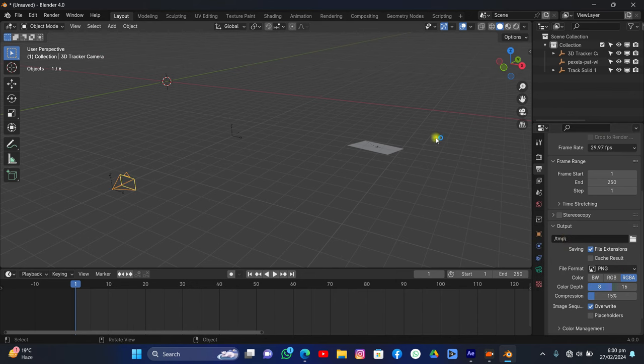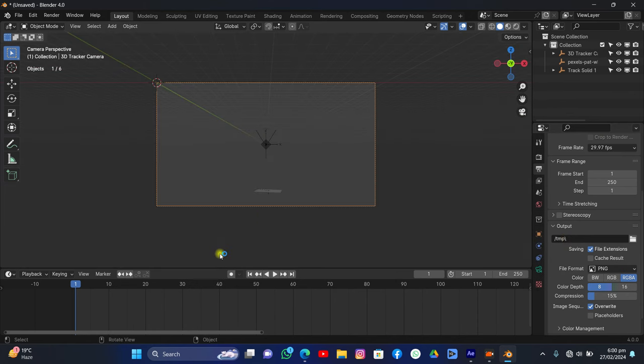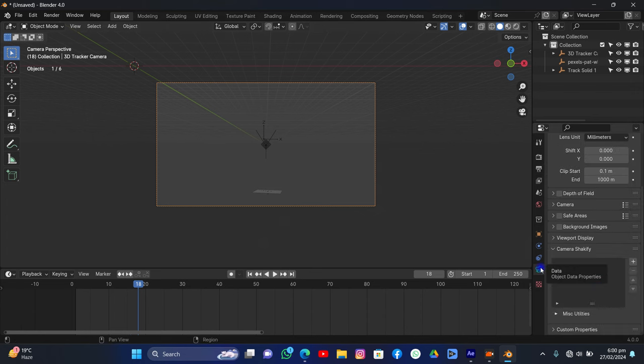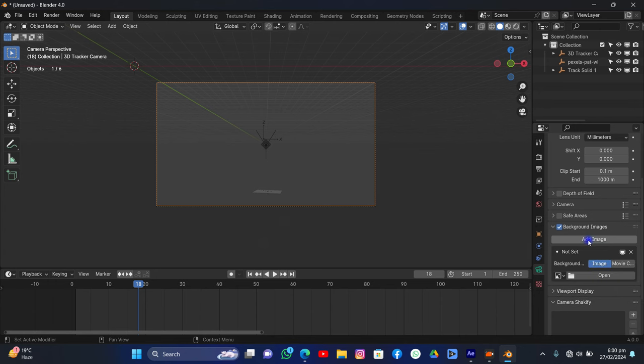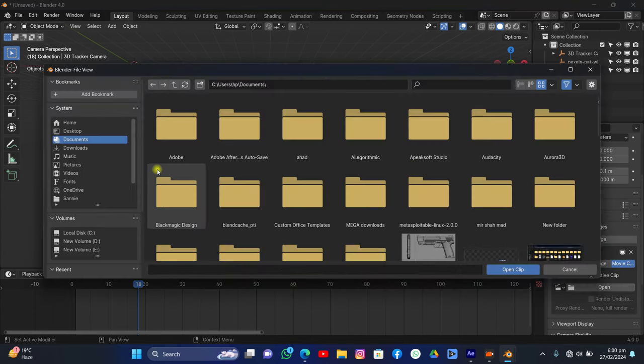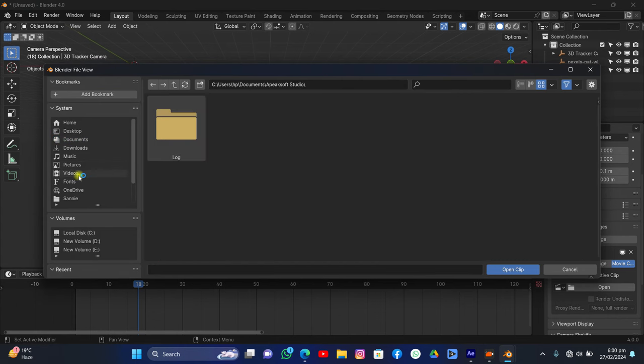And now it's time to select the camera, go to camera view, and if we play it, we got some perfect motion, but we don't have anything in the background. In order to add footage, I'm gonna come to camera tracking data, click background image, expand it, click add image, and click movie clip, and open. Open the footage that we used in After Effects.